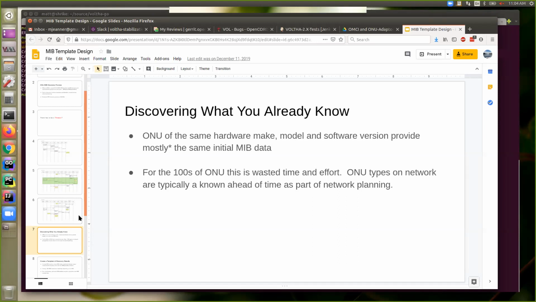So knowing that, one, the ONUs we will deploy are known and typically tested ahead of time, and two, that they are usually the same hardware and typically have the same capability set, we could skip ahead possibly with some of the ONU discovery and jump right into actually provisioning.